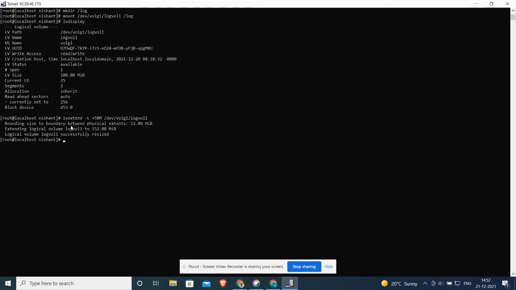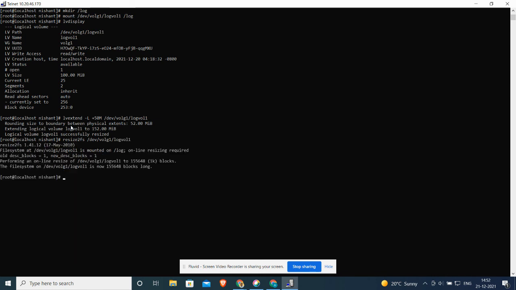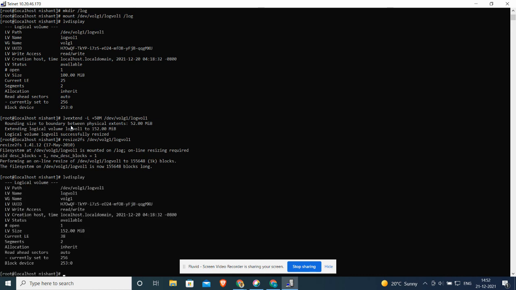After extending the size, we should run the command known as resize2fs. This is the command we have to run after, and then the path. It is volg1. You can see from the above lvdisplay, the path is displayed over there. Now we have resized it, it is mounted, and now if you see, the size is 152 MB.